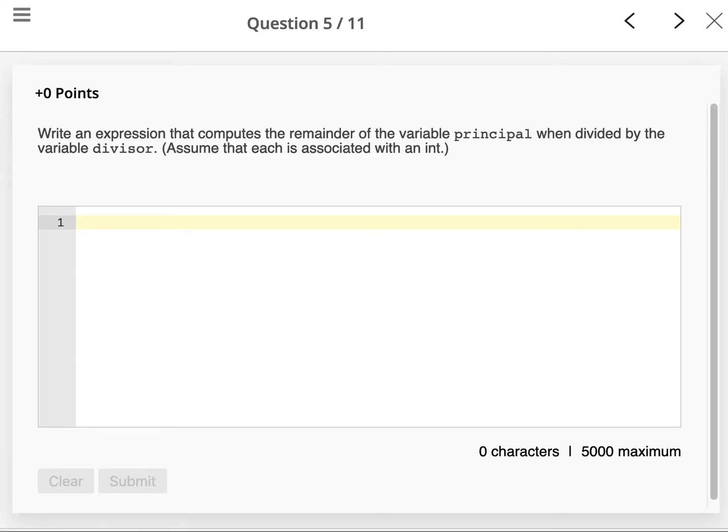Now we're going to look at a different kind of question. Write an expression that computes the remainder of the variable principal when divided by the variable divisor. Okay, so this is somewhat of a unique question because it deals with a special mathematical operator called modulo, like this. Now, you might look at this and say, that's the percent sign.